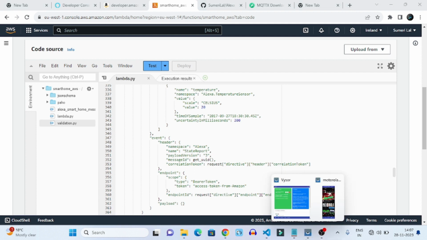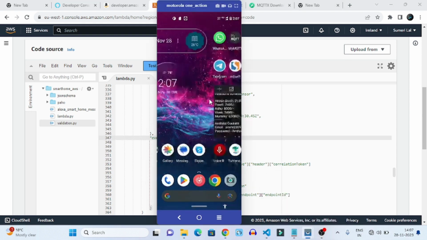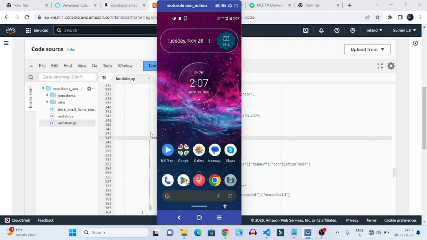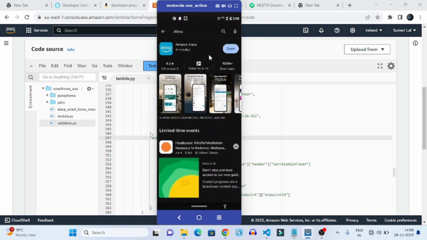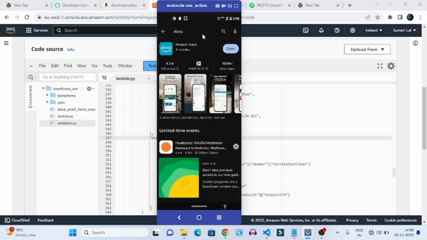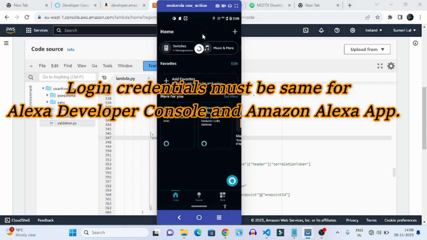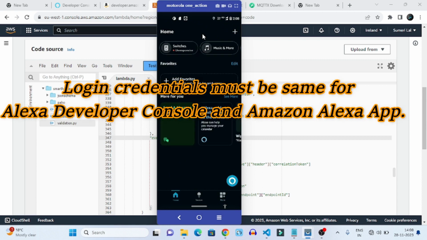Inside your Android phone you have to come inside that phone, and then click on Play Store. In Play Store you have to search Alexa. When you search Alexa, it will show Amazon Alexa. Then you have to install that one. I have installed it already, so I have to click on open. When I click on open, it will show some UI like this, some view like this.